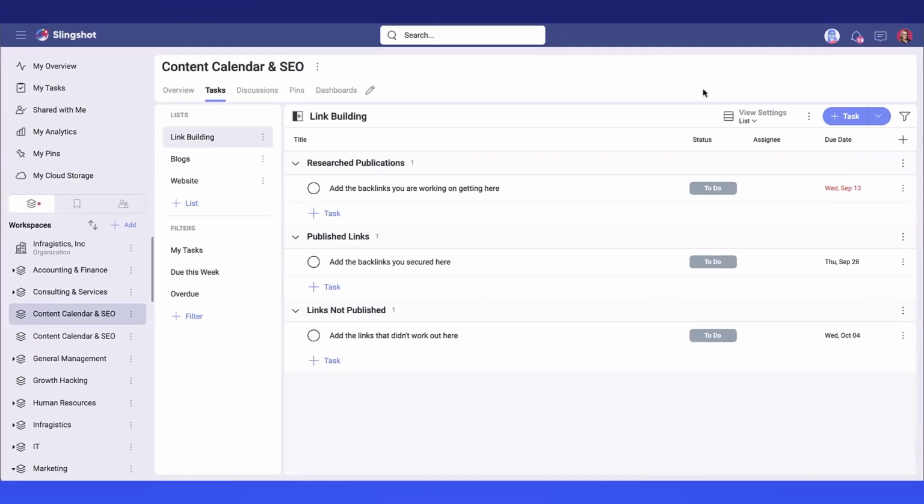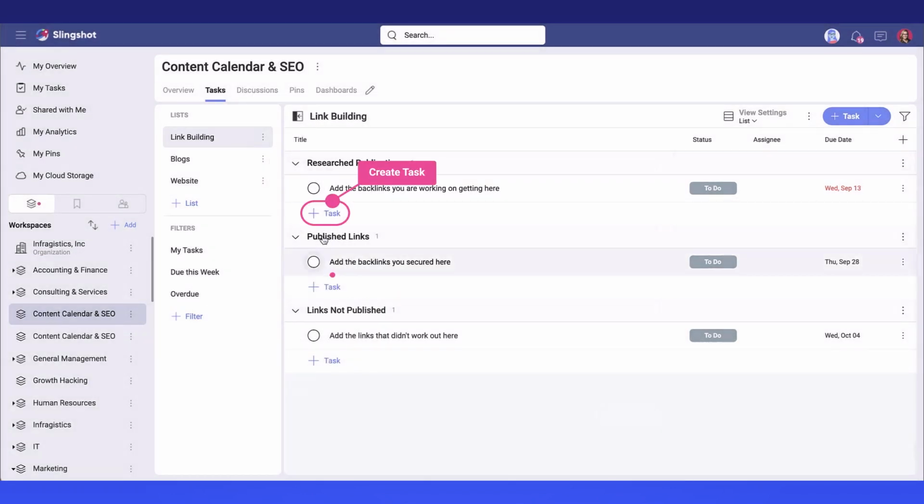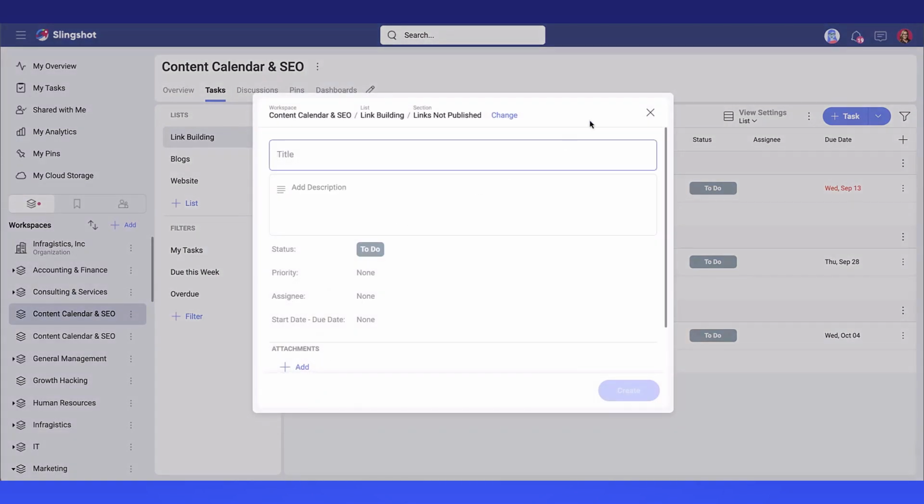Let's quickly walk through how to create a task inside of Slingshot. You will always have up here the plus task button where you can create a task using the universal button. If you're using things like sections, you can see that you have contextual add task buttons right from here, so you can add tasks directly into a section.